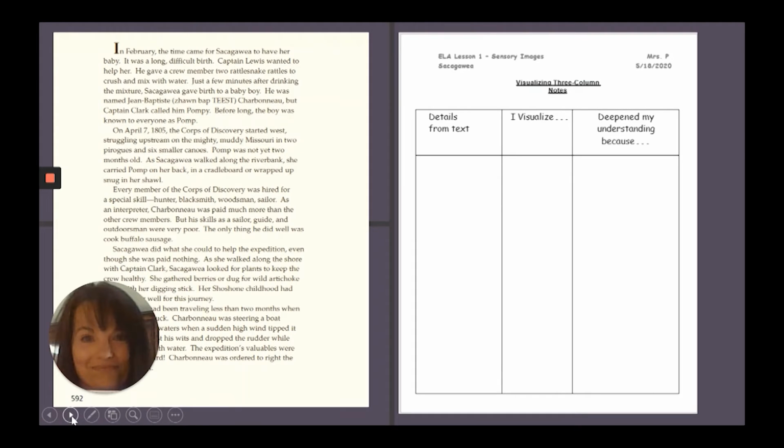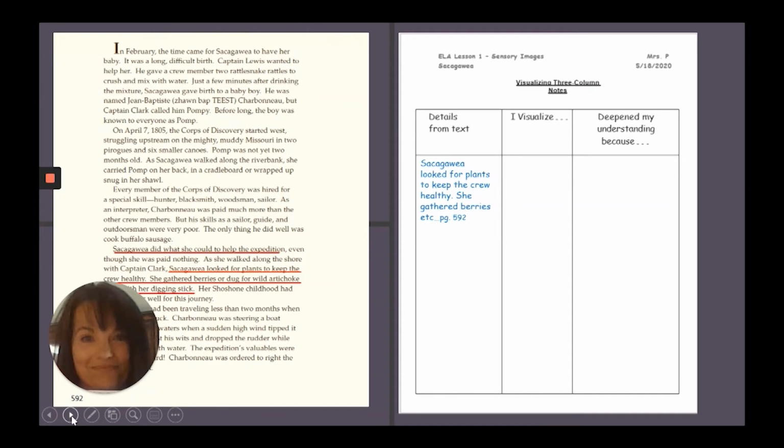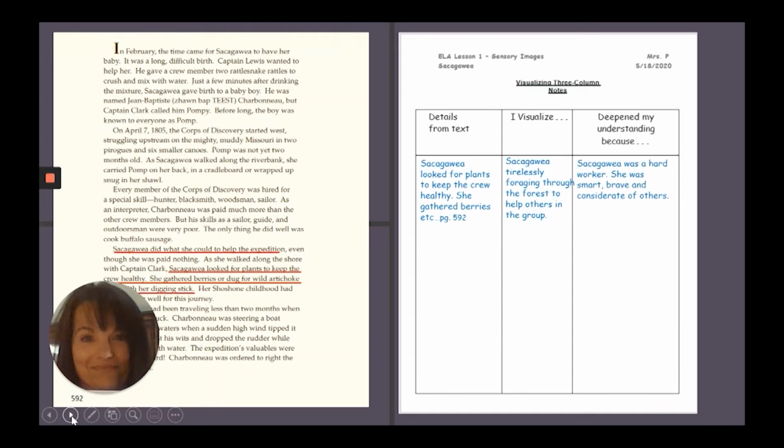Let's pause here to create a mental image. I will model the first one for you, and then I'm going to have you give it a go. When I read that Sacagawea looked for plants to keep the crew healthy, that she gathered berries, that she was really trying to do everything she could to help the expedition, it made me create this image in my mind of her tirelessly getting up early and foraging through the forest to help everyone else in her group. This deepened my understanding because it helps me understand that she was a hard worker. She was smart and brave and considerate of others. It helps me know a little bit more about Sacagawea.